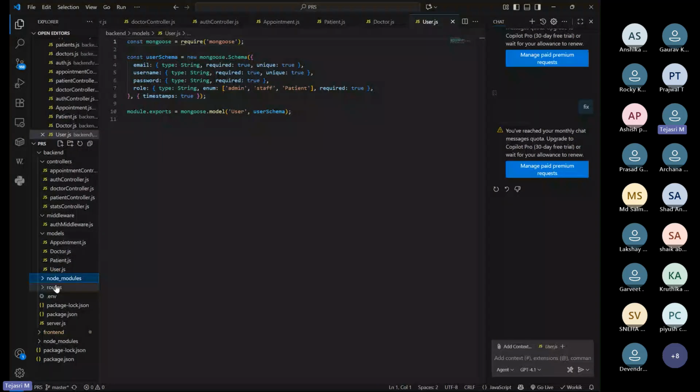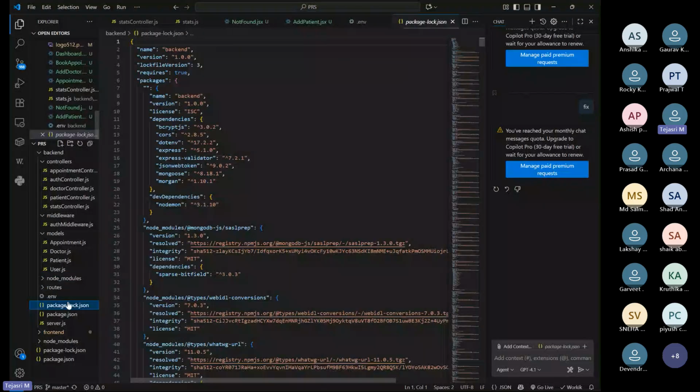And the .env file will have the backend configuration and all. And now I will do the front end part.